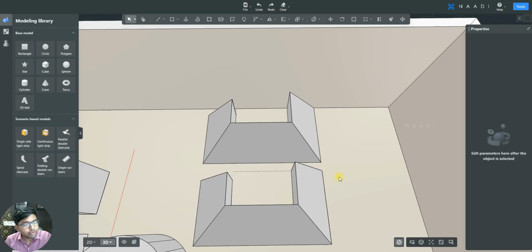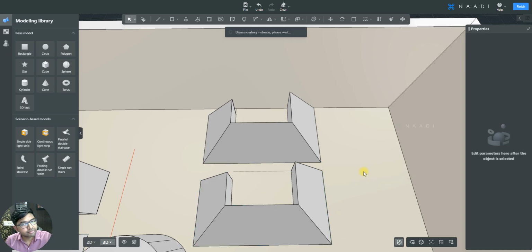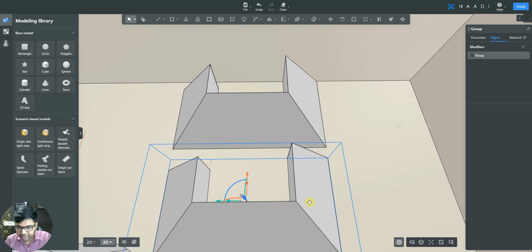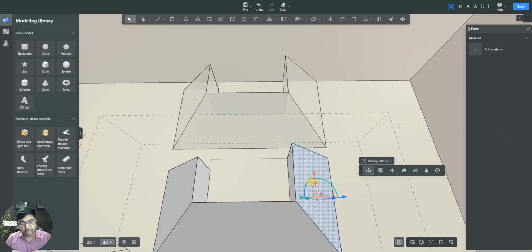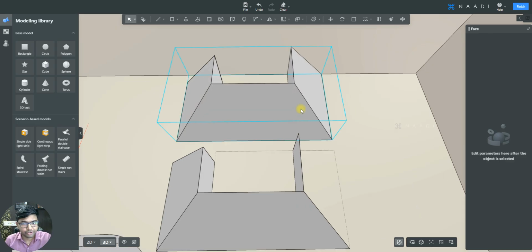So if you want to make any group here independent, in that case, just select that group. In the same floating window, you will notice there is something called disassociate the instance, right? This chain breaking icon, just click it. Now it will load and disassociate this group from your source group. So now if I get inside this group and make any edit here, you will notice it is not affecting my source group. Can you see here? This is how you disassociate a group.